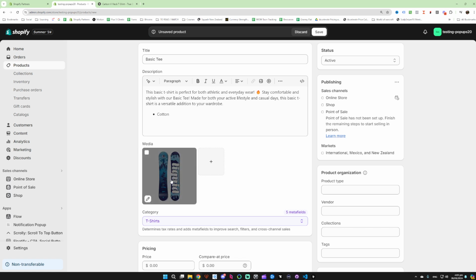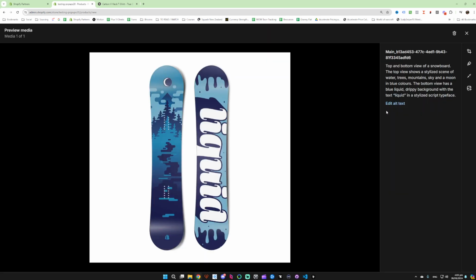Now what you can do with your product imagery, you want to make them obviously as professional as possible. So think about that when you're uploading products and imagery and all that sort of thing. But what you can do is click this little edit icon. This is where you can edit alt text. So obviously the alt text isn't very good for this. Alt text is descriptive for Google.